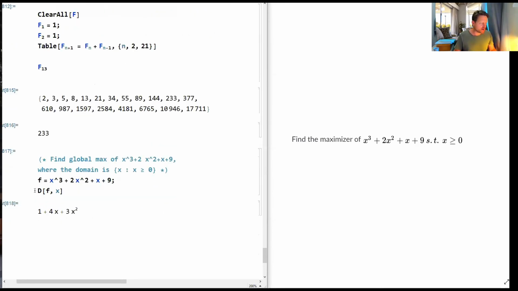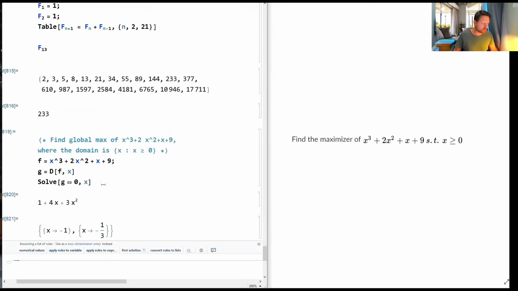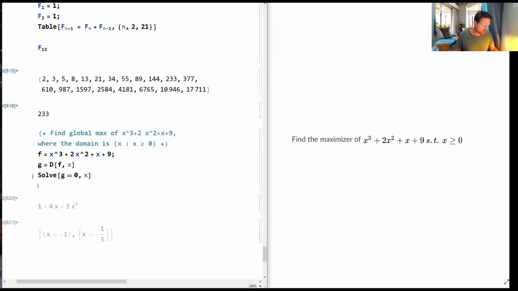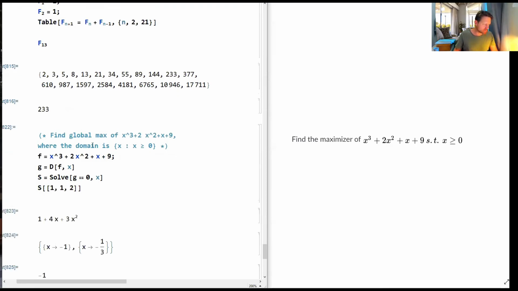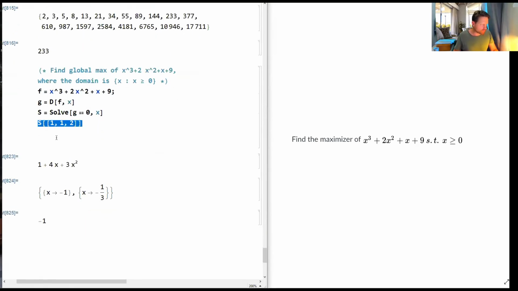Okay, so there is our derivative. It's quadratic. Let's call it g. And then we want to solve g equals 0 for x. We've got -1 and -1/3. Okay, and let's call this s. All right, so we want s 1, 1, 2. That's the first one, which is -1. And we want the same for the second one.